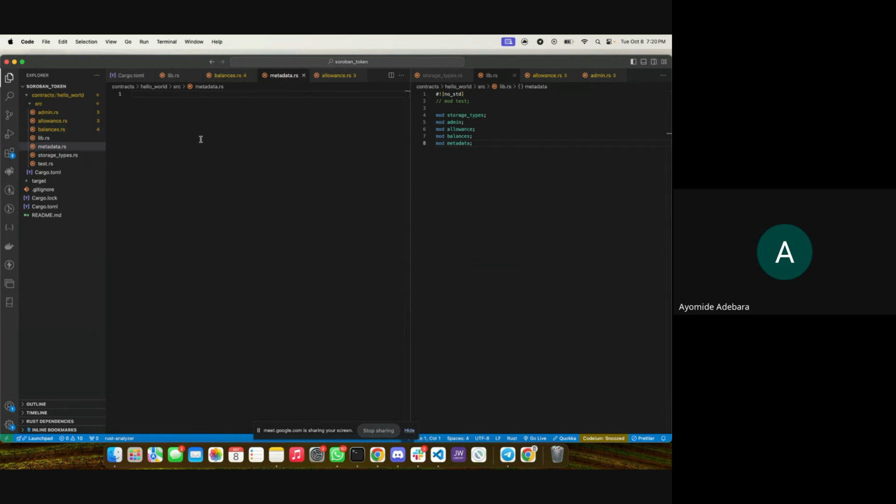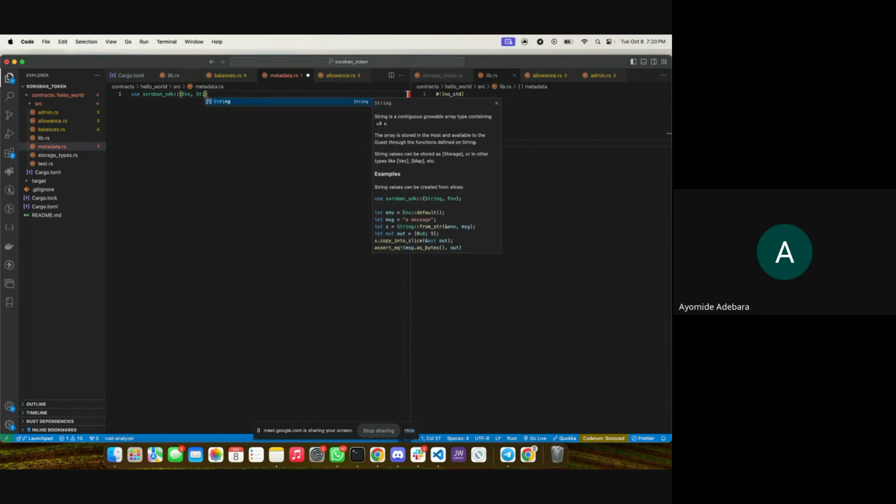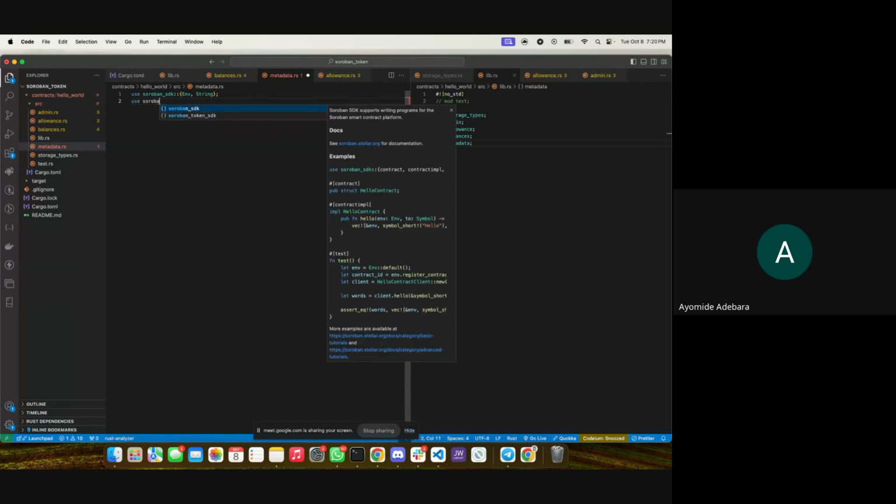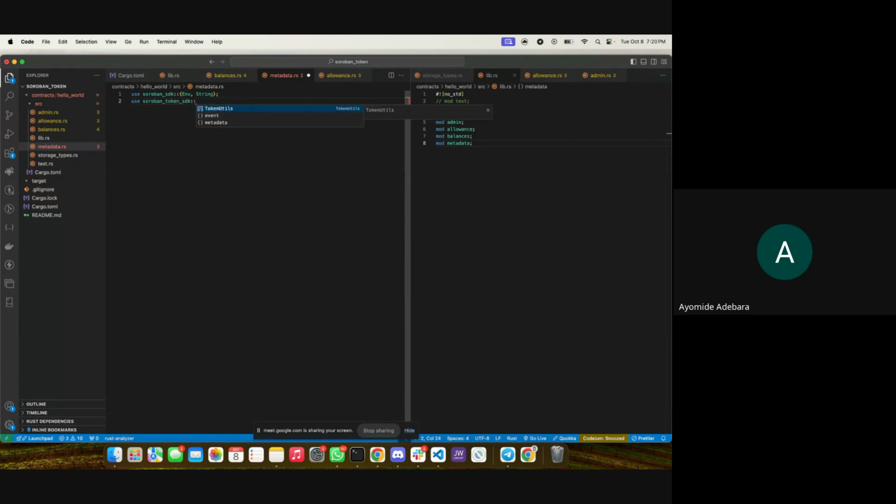So for the metadata, we use Soroban SDK. Inside of it, we have env, we have string. The other one we want to do is to use Soroban token SDK, and inside of it, we have metadata. We want to actually use the token metadata from Soroban token SDK, and then we use the token utils also.